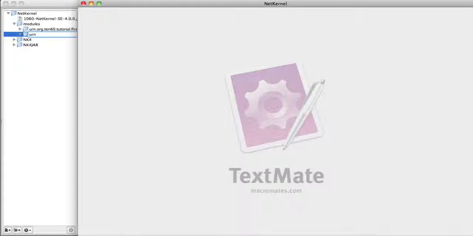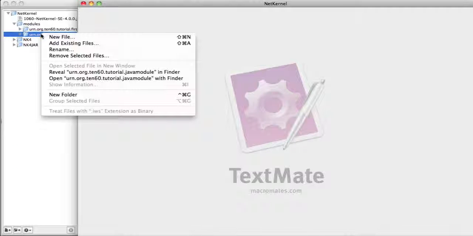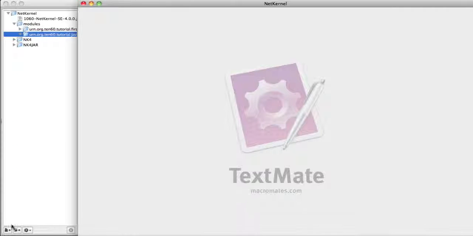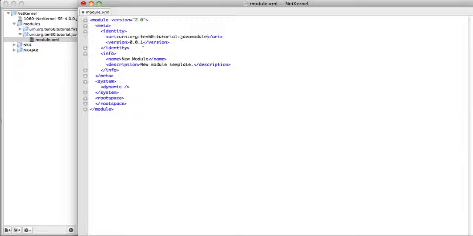We'll call that urn.org 1060 tutorial Java module. Inside this, we need, of course, a module.xml file. We'll use this version number, and we'll just say Java module. Okay, that takes care of the meta information. The system tag is fine with dynamic. And down here is the root space.